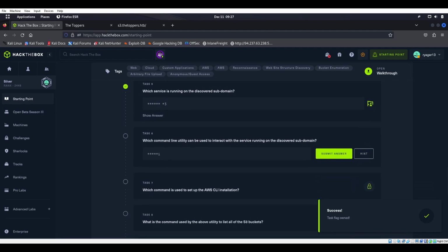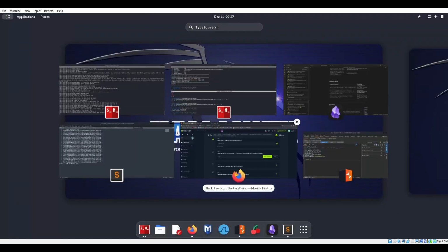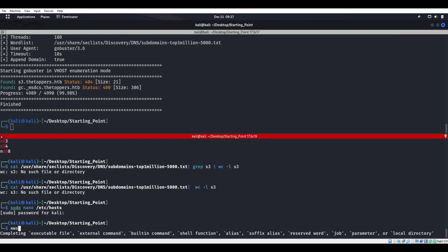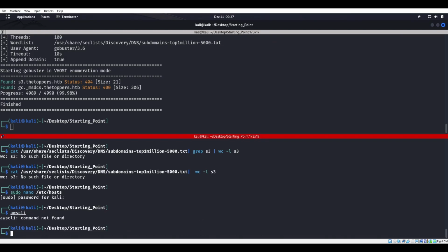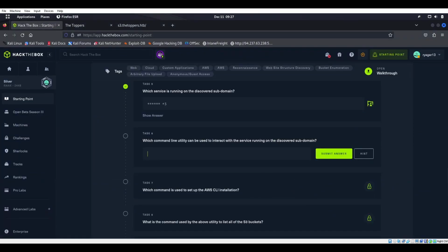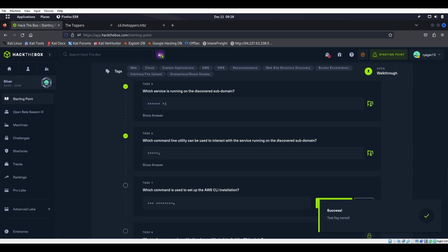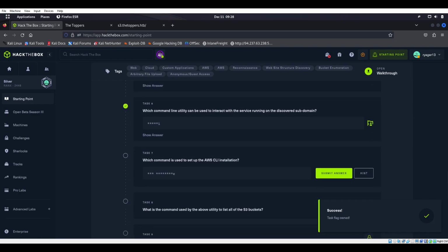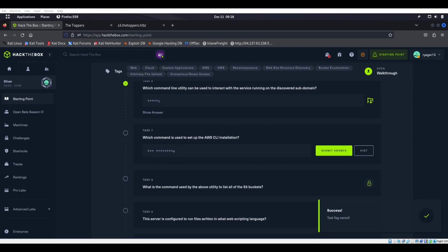Which command line utility can be used to interact with the services running on the discovered subdomain? All right, so if we're going to start attacking cloud applications, we have to use the AWS CLI, I believe. Can we install that? I think you can actually get it through Amazon or whatever. AWS CLI, I believe it is, right? Yep, okay. Which command is used to set up an AWS CLI installation? Shit. Let's go ahead and look that up real quick.